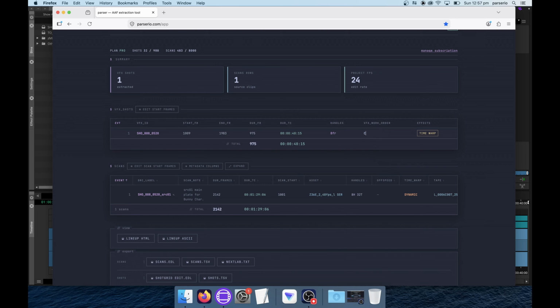I can put in a work order for this. This is going to be the CG bunny running down street. Okay, and it's tagged that this has a time warp effect in the comp.